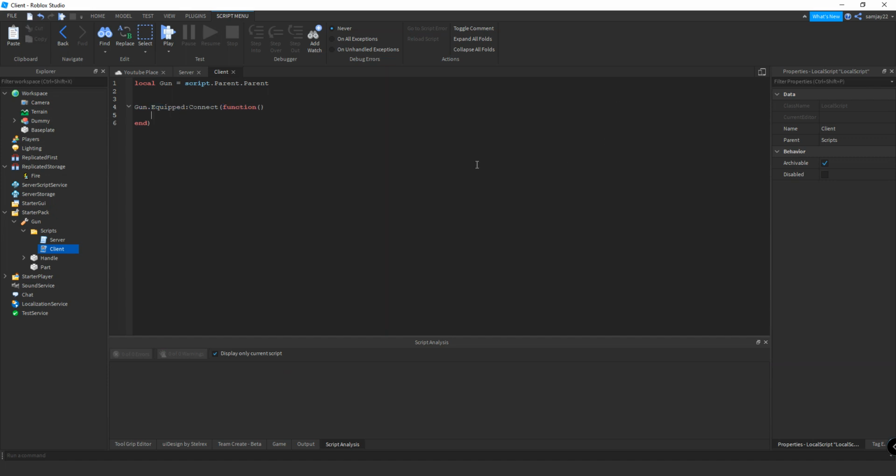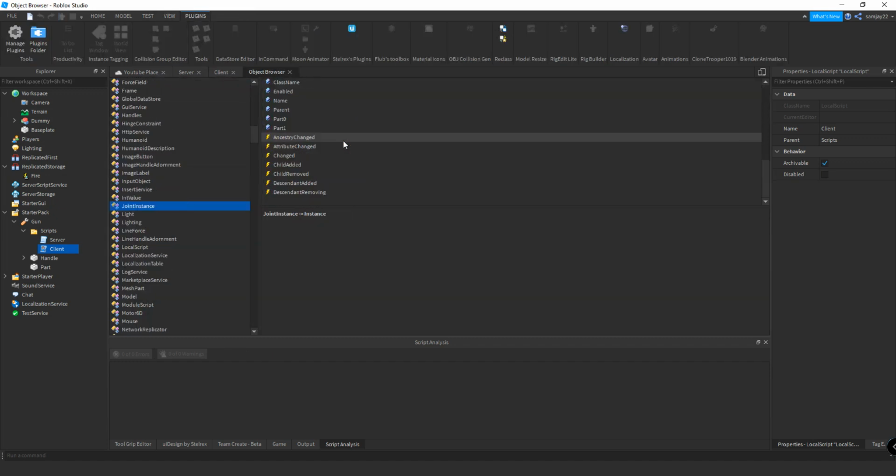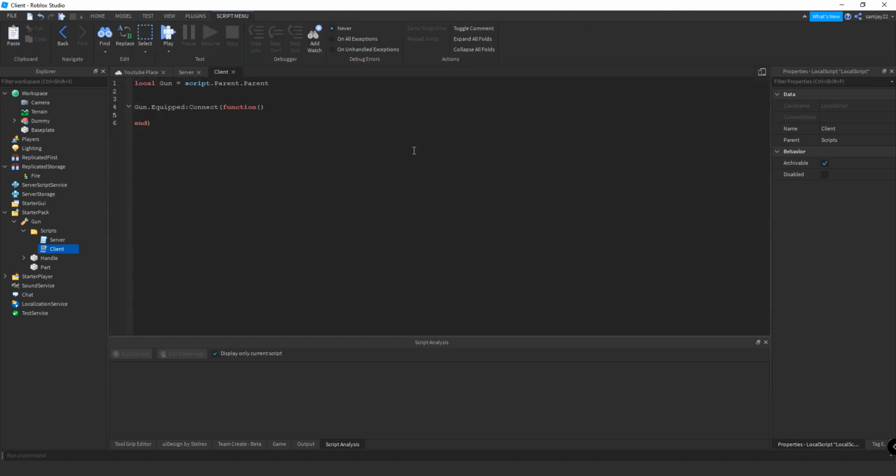This is going back to my functions video. There are many other functions, like I mentioned. If you go, simply all you have to go to is the object browser. There are tons and tons of functions, child added. But I'm assuming you already know how to get there because I mentioned that multiple times, so I'm not going to explain it as much as I would usually.